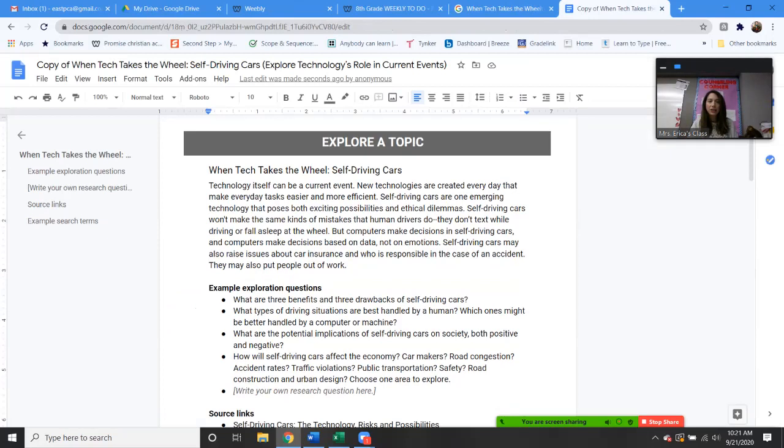It says technology itself can be a current event. New technologies are created every day that make everyday tasks easier and more efficient. Self-driving cars are one emerging technology that poses both exciting possibilities and ethical dilemmas. Self-driving cars won't make the same kinds of mistakes that human drivers do. They don't text while driving or fall asleep at the wheel, but computers make decisions in self-driving cars, and computers make decisions based on data, not on emotions. Self-driving cars may also raise issues about car insurance and who's responsible in the case of an accident. And they may also put people out of work.